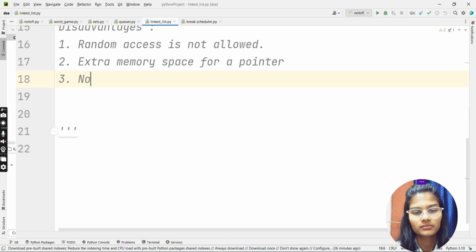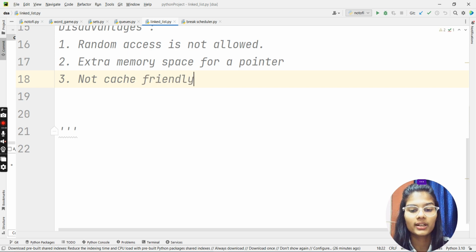Next, it is not cache friendly. Cache data, you know, right? So it is not cache friendly at all, because the elements are not in contiguous locations, so the locality of reference which we have in arrays is not there in the case of the linked list. So these are the disadvantages of your linked list: random access is not allowed, you require extra memory space for a pointer, and it is not cache friendly. Fine, these are the things.